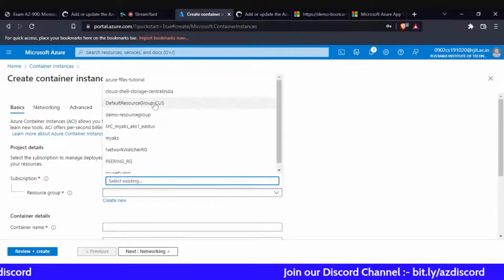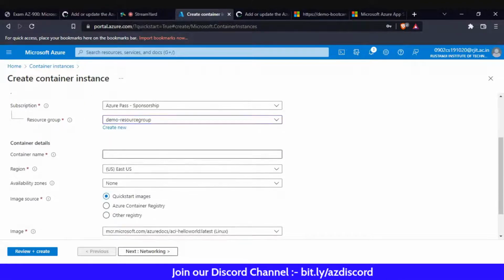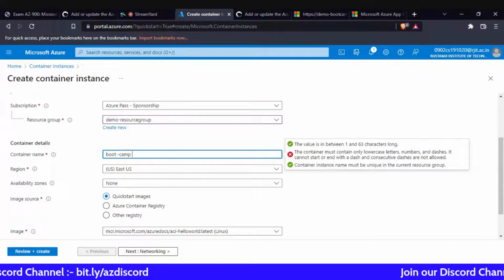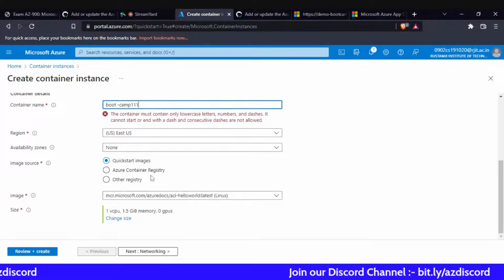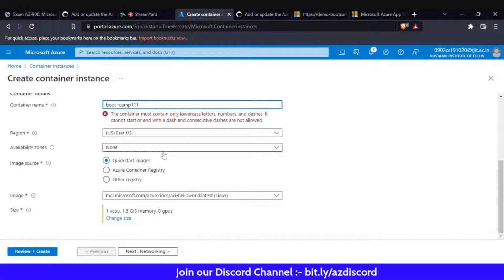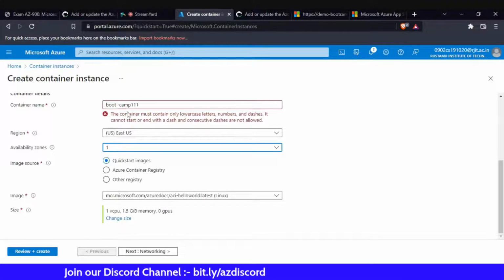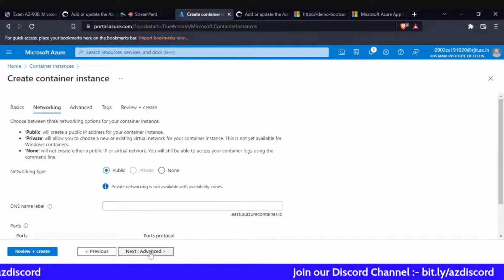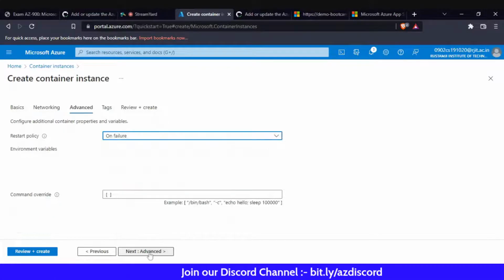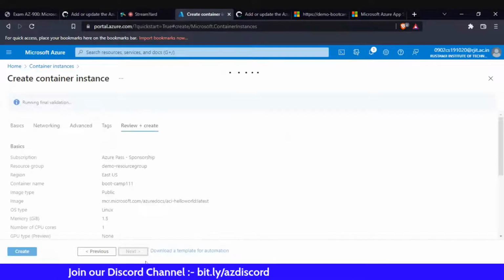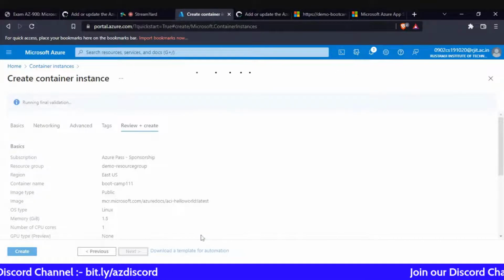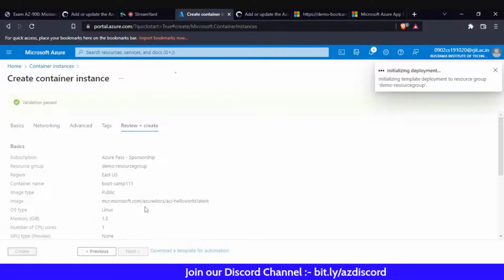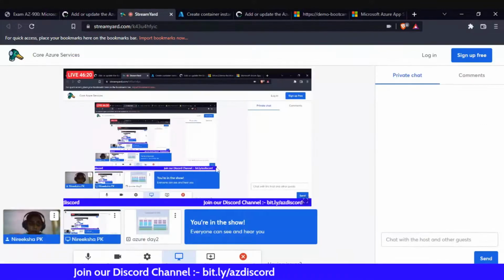It's loading. So again, I'm going to use the same resource group. I'm going to go at a quicker rate because there's not much time for us. Basically, you can use Azure Container Registry or Quickstart images. I'm using one availability zone. So it is deploying. Till then, I'm going to explain the next part of it.